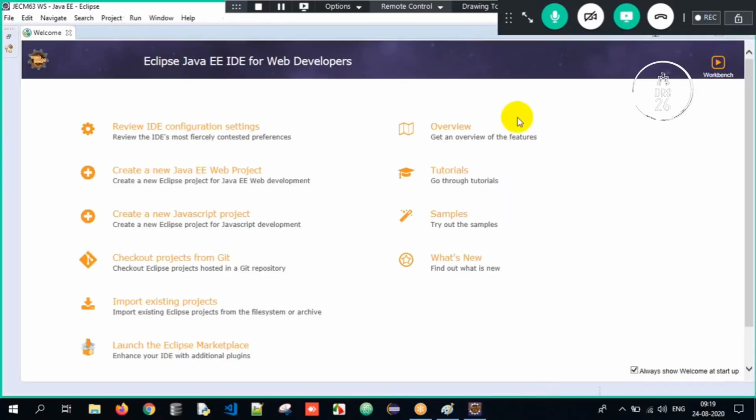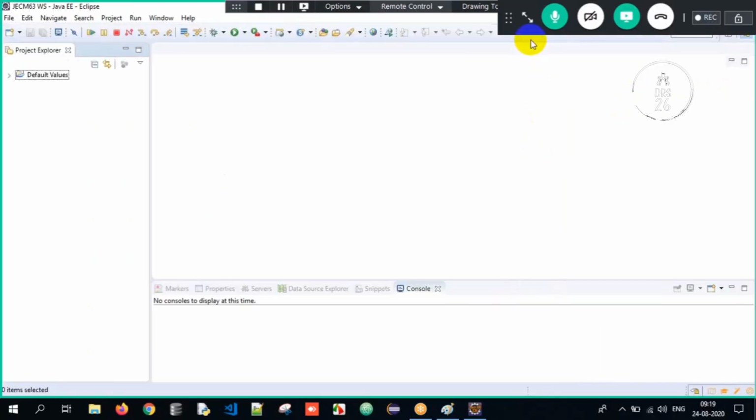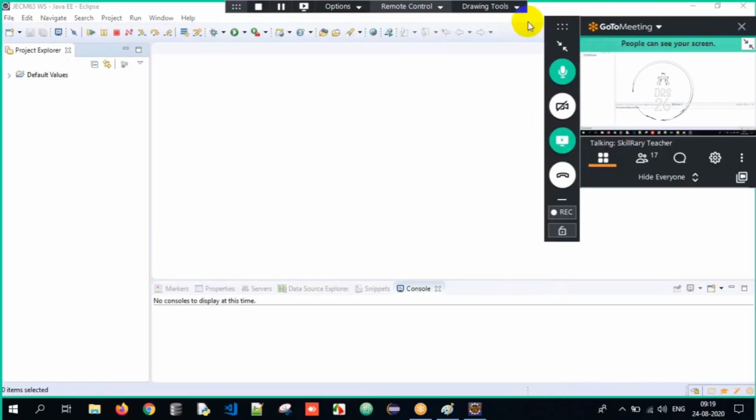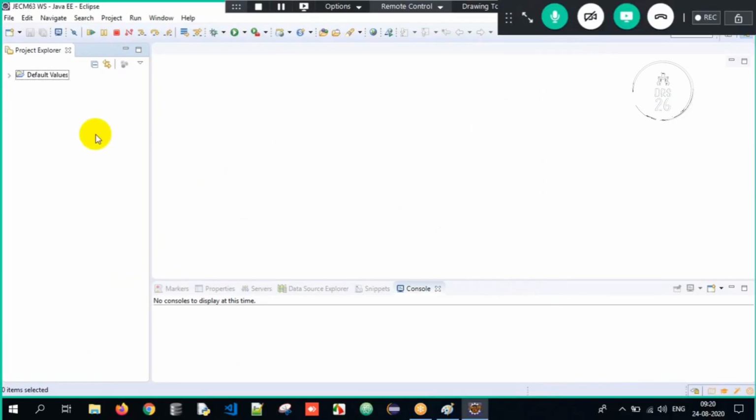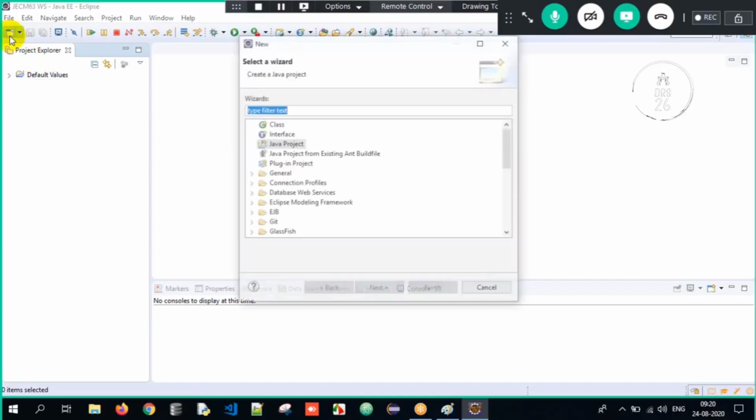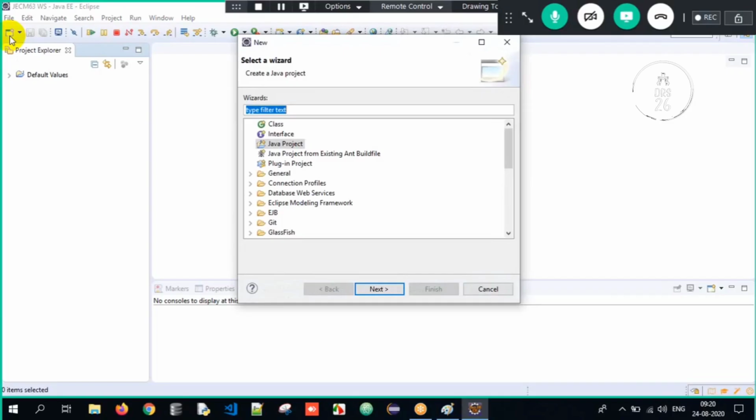Perfect. So we got Eclipse here. If you want, you can go through the overview or tutorials. If not, just click on the option called Workbench. The default home page would appear here. To work with Eclipse, I told you it's a three-step process: project, package, class. So let me create a project now. Under File, I have to click on New. After clicking on New, I have to click on Java Project.